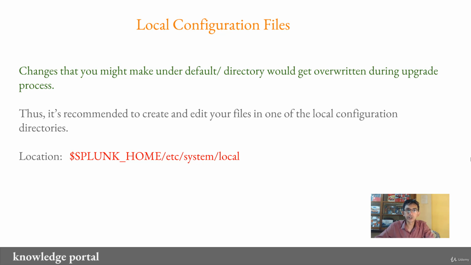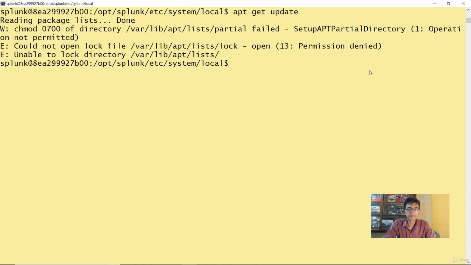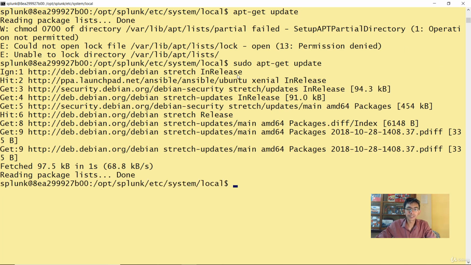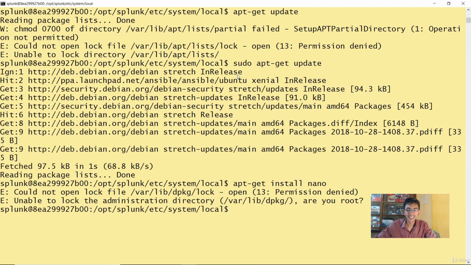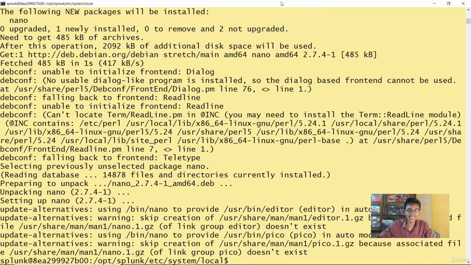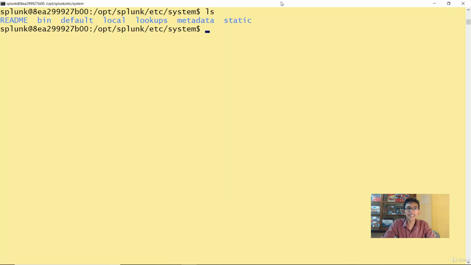So with this theoretical session, let's look into the practicality aspect and look into how exactly it would work. So the first thing that I'll do is I'll quickly run an apt-get update with the sudo command. The reason why I wanted to do this is because I wanted to install Nano. Nano is a great editor available in Linux system. Generally I always prefer Nano over VI. That's just a personal choice. Anyways, now that we have Nano editor up and running, let's look into the configuration file precedence.